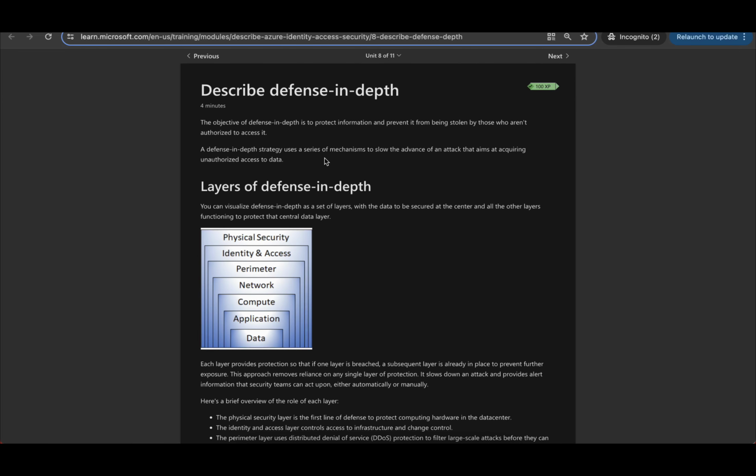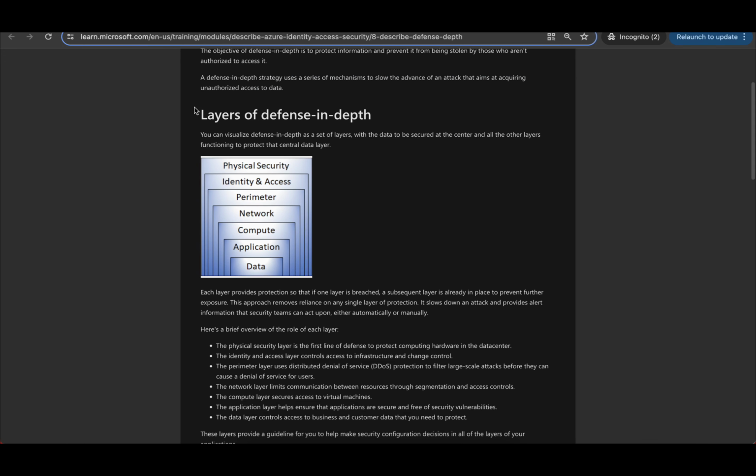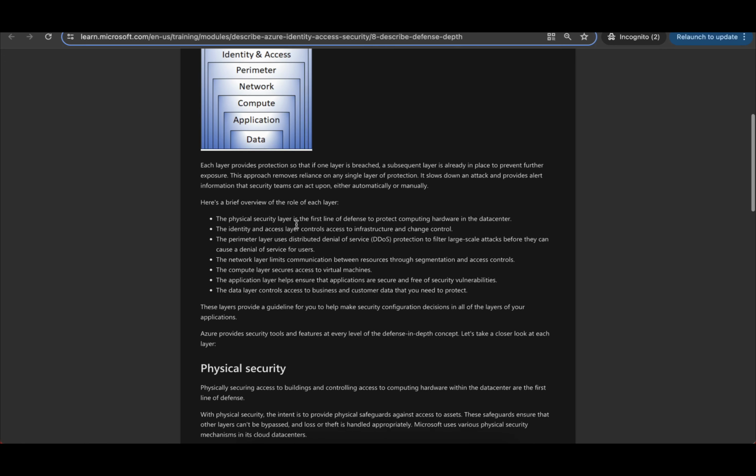Then this strategy uses a series of mechanisms to slow the advance of an attack that aims at acquiring unauthorized access to data. And then there are layers of defense in depth. You can visualize defense in depth as a set of layers with the data to be secured at the center and all other layers functioning to protect the central data layer, right? So here's a brief overview of the role of each layer.